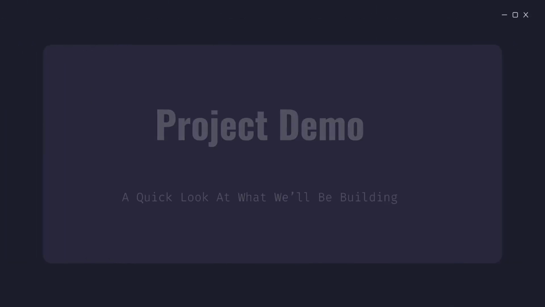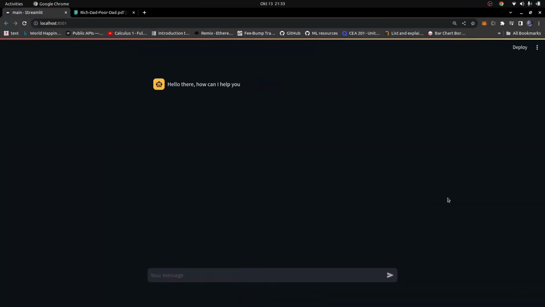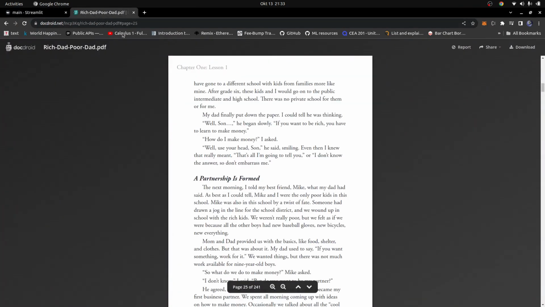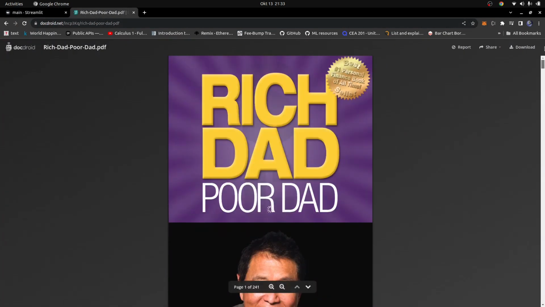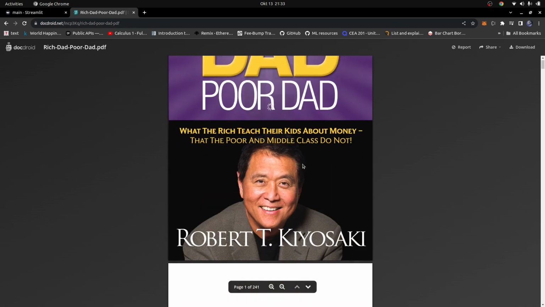So let me give you a quick demo of this project. Okay, so let me just shift windows right here. This is basically how the bot is going to be like. I have uploaded a document of the book Rich Dad Poor Dad. This is quite a famous book, so I decided to use it. I got the PDF of the book online, and that's the book we're going to be using.